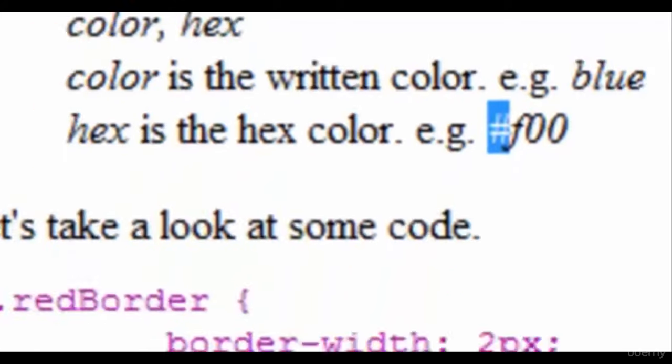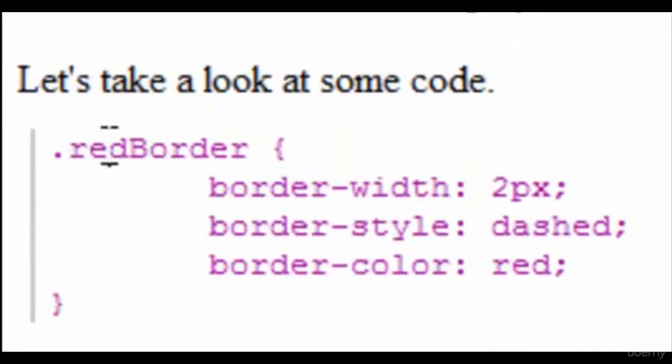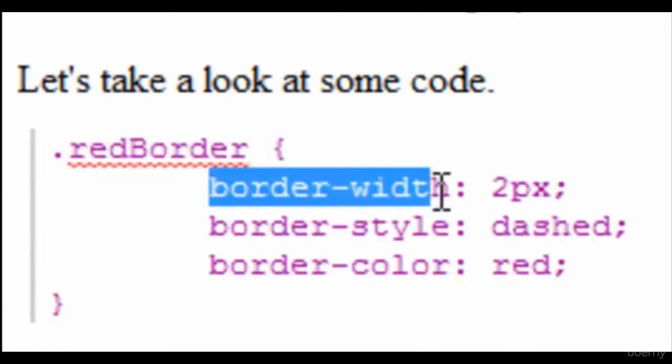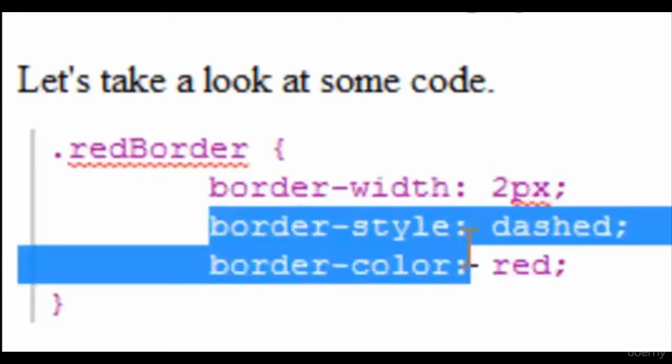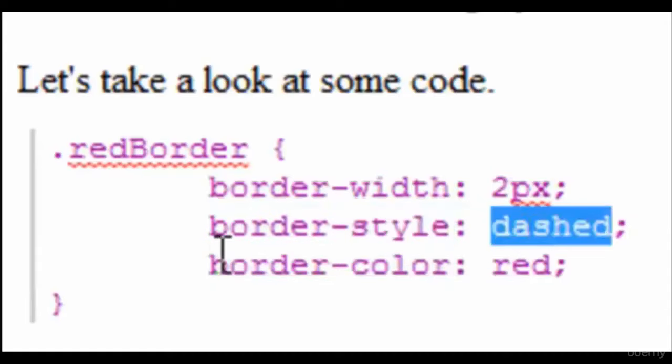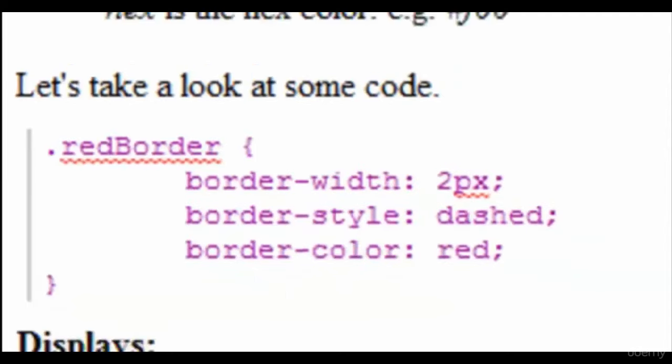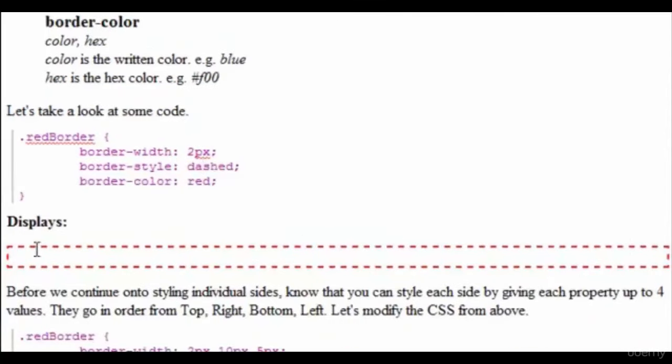Let's take a look at some code real quick. We've got class red border, so we have our border width, 2 pixels, border style, dashed, and our border color. We just set that to red. And what that displays is this dashed red border that's 2 pixels thick.